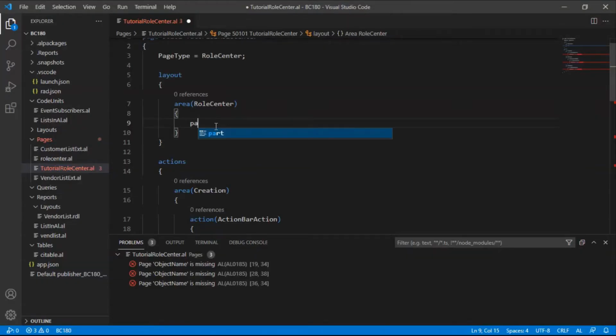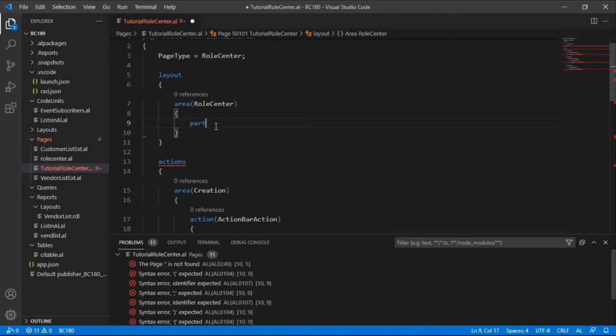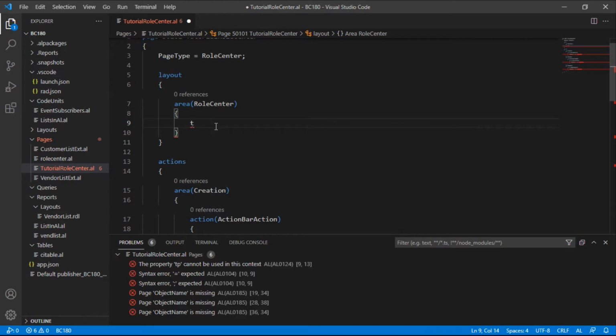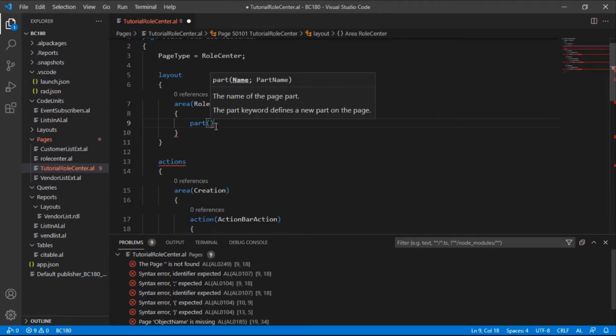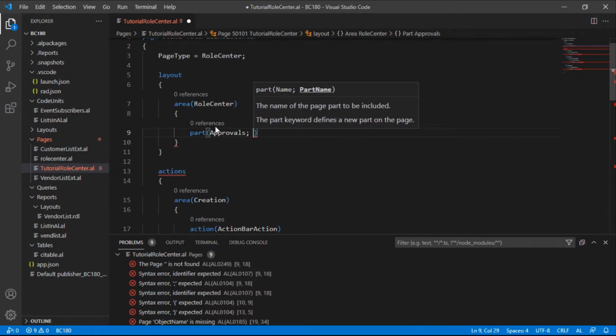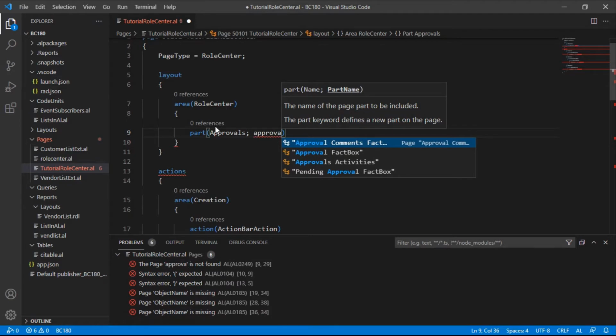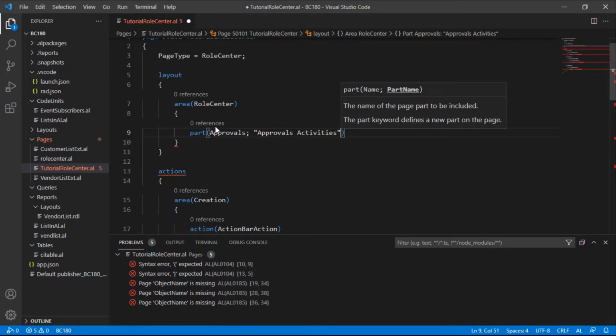So for this, you just enter a page part. Tpage part, okay, there's no snippet. Let me just do a part. The name of the part is approvals, and then the part will be approval activities. The convention is to name it as activities. This means that it is displaying approval entries, an activity that will give us approval entries.